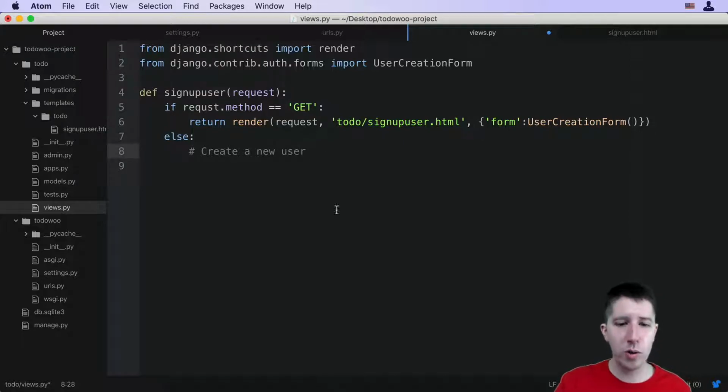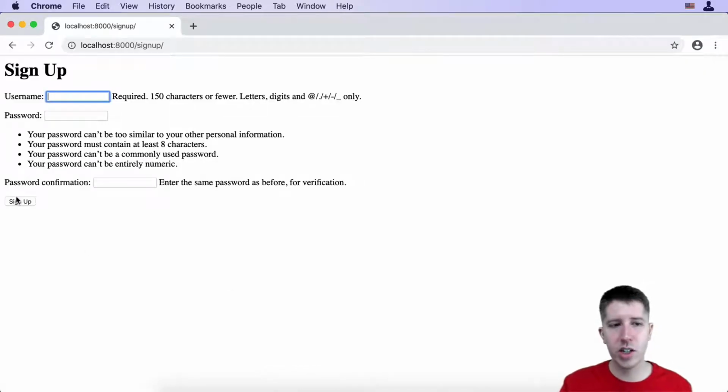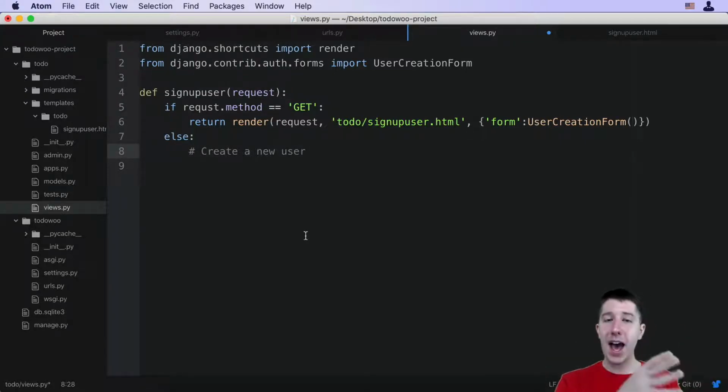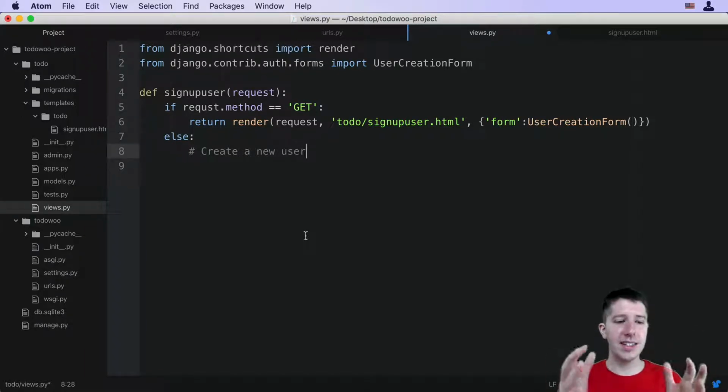If someone does a POST, meaning they filled out all this information and hit submit, well, in that situation, this is where we then want to say, okay, we need to save this user into the database and all that good stuff. And you may be thinking, well, we don't have a user model. Like, how is this going to work? Well, that's part of the magic of using that auth app that was already in the settings for us: there is a user object that's already been saved into our database. Okay, pretty cool that that's all set up for us.